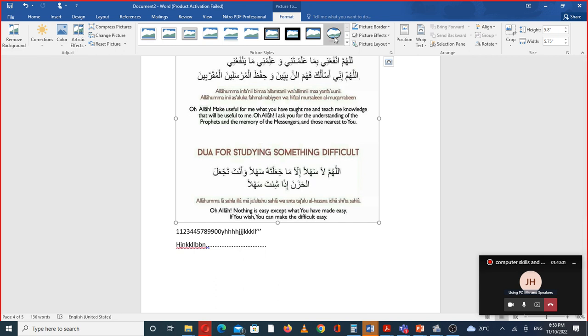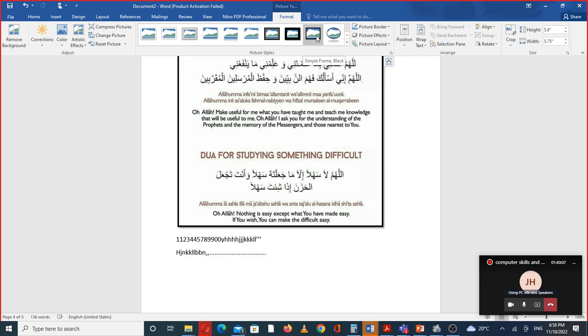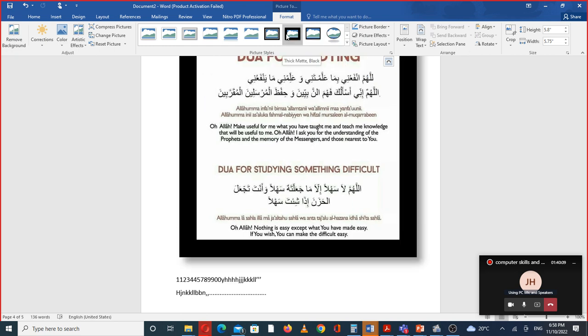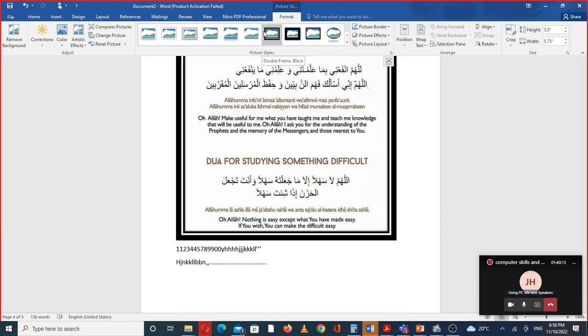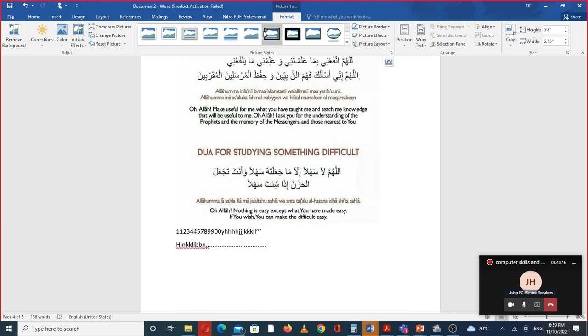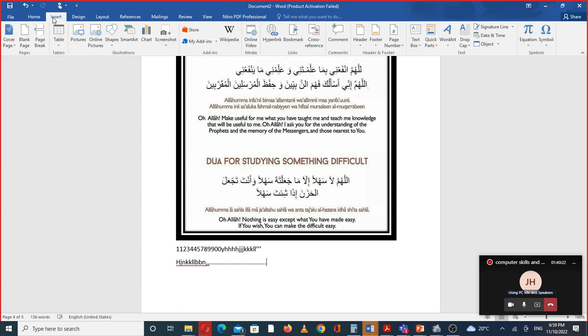Then here you can choose its design or format again. The image you have imported, you can make it look like this, an oval. You can make it look like this, depending on whatever format you want to put it in. So that is about inserting the pictures.